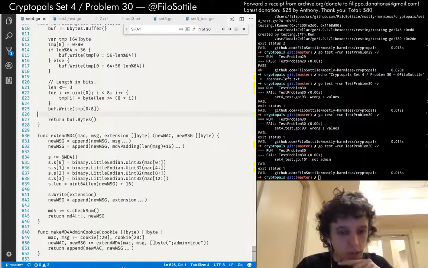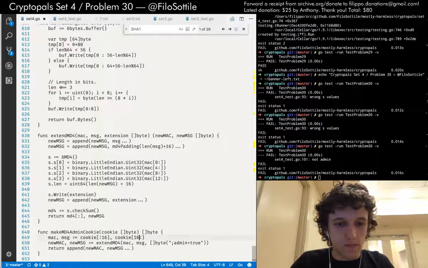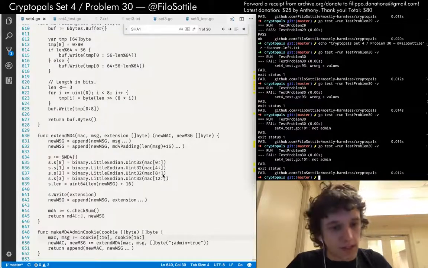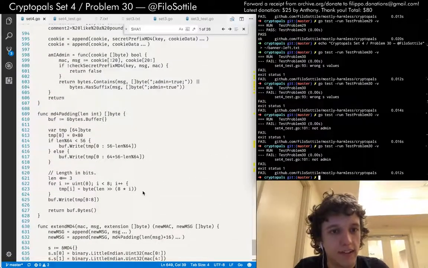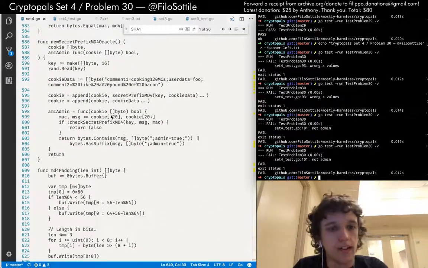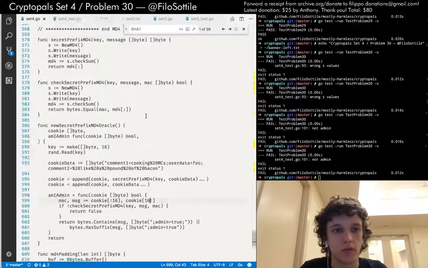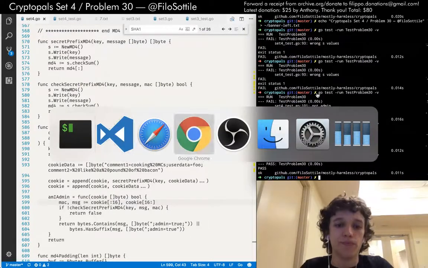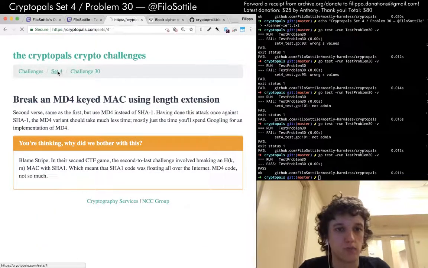Oh, I'm sure that somewhere I'm still. Yes, assuming 20 when splitting here, when instead it's 16. Still not admin. Huh. Still splitting it wrong. This is why making an interface would have been cleaner. Pass. Okay. We are admin also with MD4. This was not different at all.